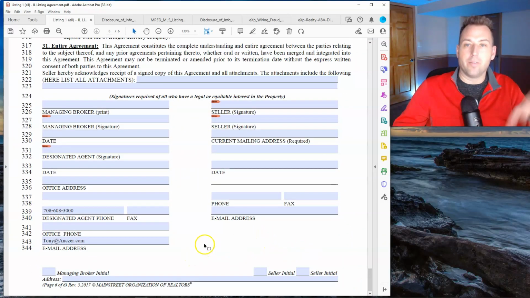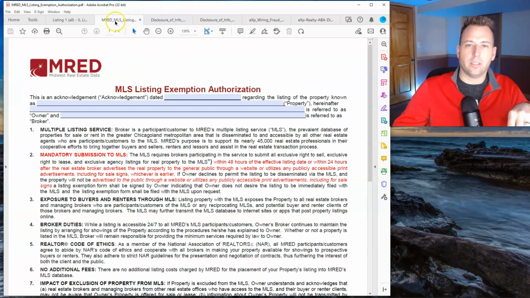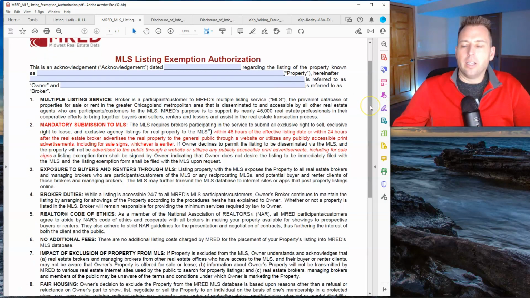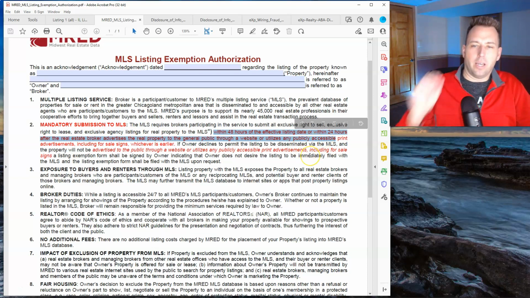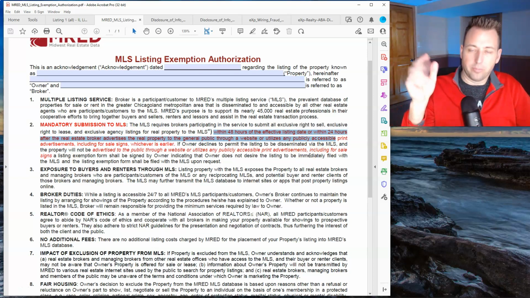All right, so now we're going to move on to the disclosures. So the first disclosure queued up here is, actually before doing that, let's go to the MLS listing exemption authorization. So what this basically states, the spirit of this, is that when you fill out listing paperwork, it states here that within 48 hours of the effective listing date, we as agents are supposed to have the listing in the MLS and advertised to the general public.